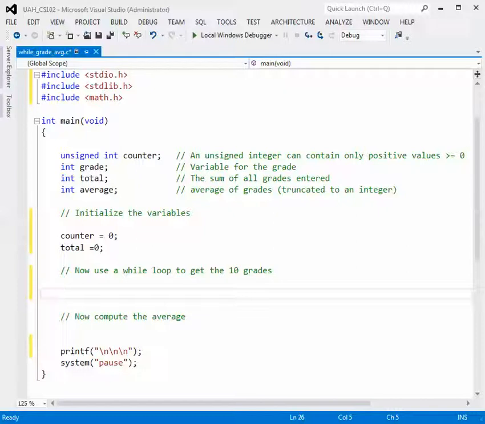All right. Now here's the new stuff. We're going to use a while loop, and this while loop is going to prompt us to enter a sequence of 10 grades one at a time. It's going to accumulate the sum as we input those grades. It'll count the number of grades we have, and then afterwards we're going to print out the average.